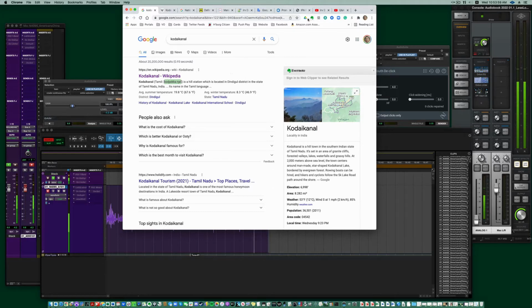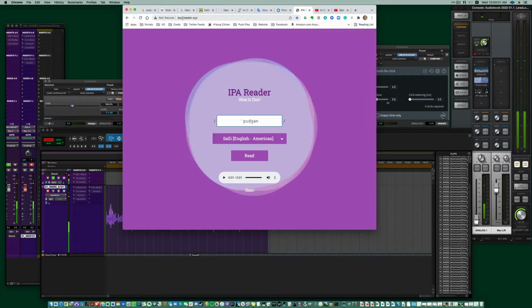So copy that, and then you go to IPA-Reader.xyz, which is not secure, but do we care? And then you just type it in, and you say, read. Kodaikanal. Okay, Kodaikanal. All right, so that's about as authoritative a resource as I'm going to say I could find on how to pronounce the Tamil word Kodaikanal.